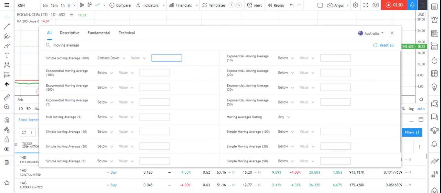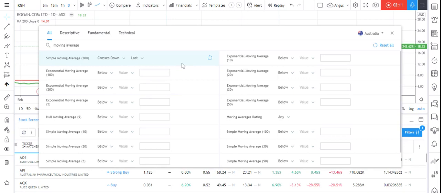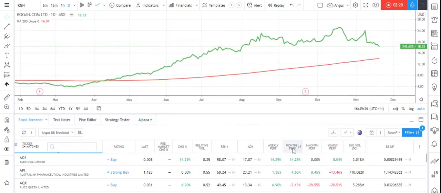This is where people often get confused, where they think you've got to put in a value or something. But what you actually do is click on this down arrow here, and click on last, which is the last price. And so I've gone from 4,000 stocks down to 2,000 stocks down to 24. I'll close that, and all of a sudden you've got this list of 24 stocks.